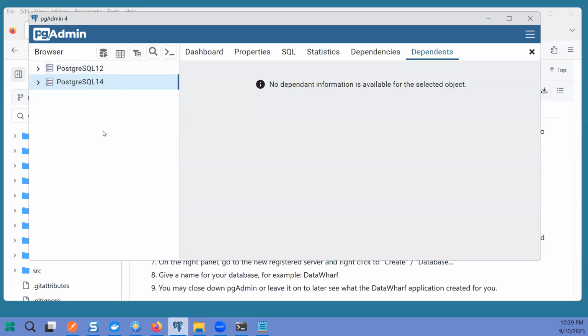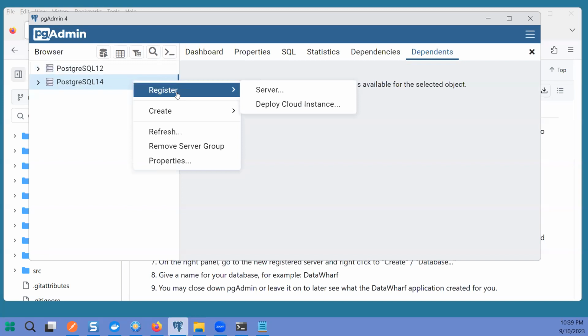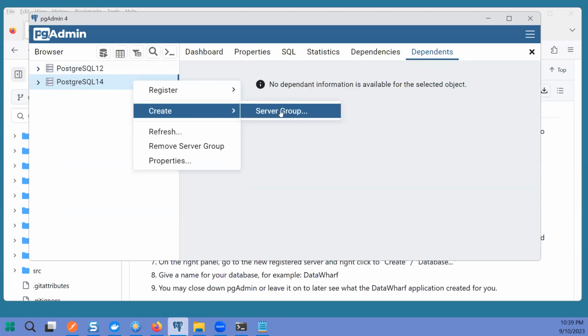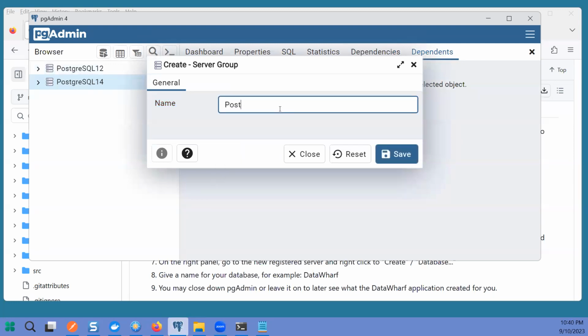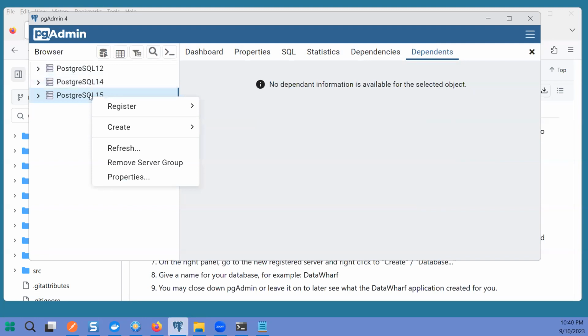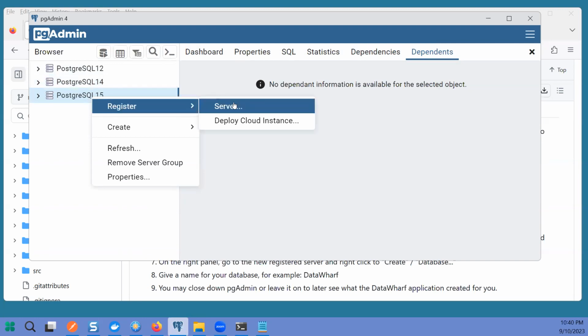You may already have a grouping that exists. In this case, I'm trying to keep all the different servers I'm accessing under their own group. You can create a new server group if you want to. You need to right click on the already existing server group list, and I'm going to name it Postgres Team, so I can remember the different versions I have. And from there, I'm going to register a server.